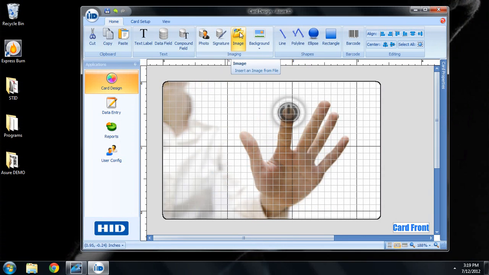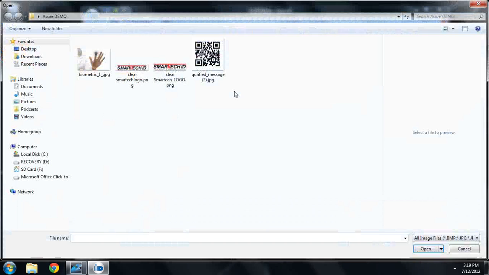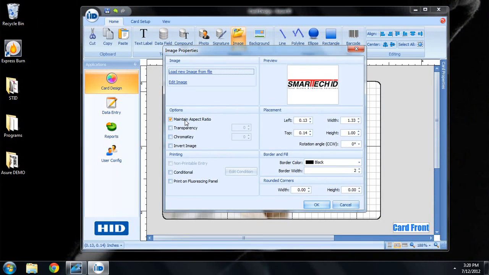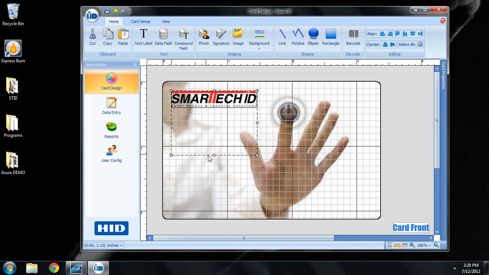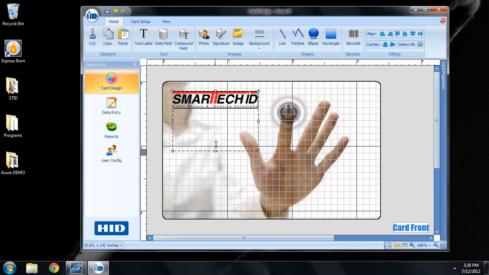Then most people are probably going to go to Image to load their company logo. You see you got a plus sign now for a cursor. You just click on the card, choose Load Image from File, click on your logo, double click. You're going to want to make sure that Maintain Aspect Ratio is checked. Click OK. Most of the time this box is not properly sized, so you have to kind of get that box out of the way.